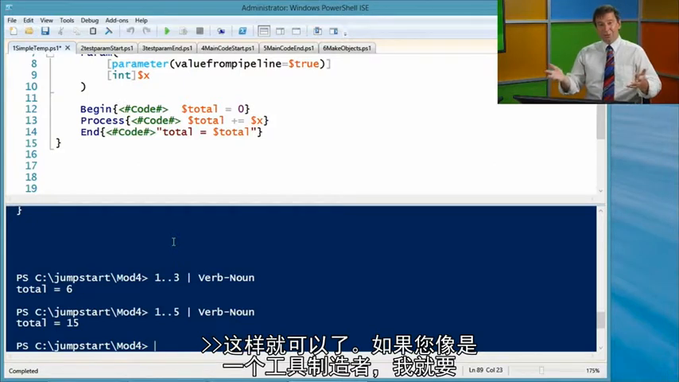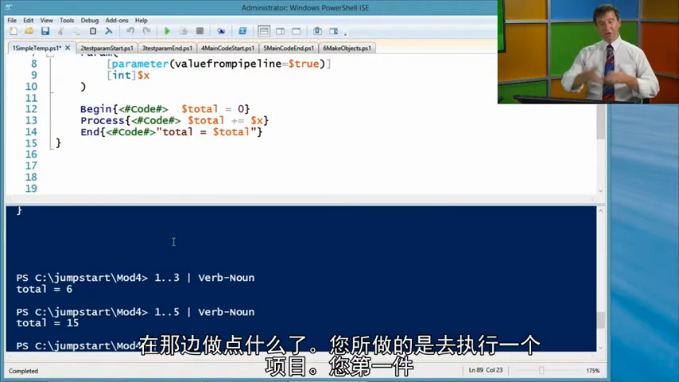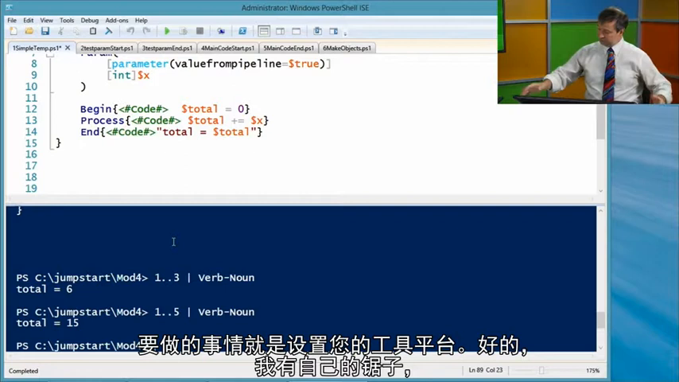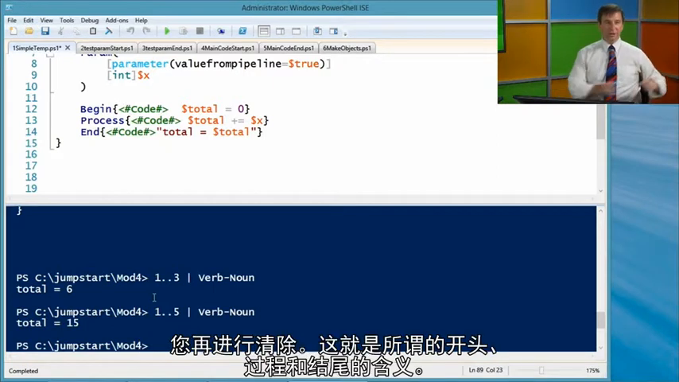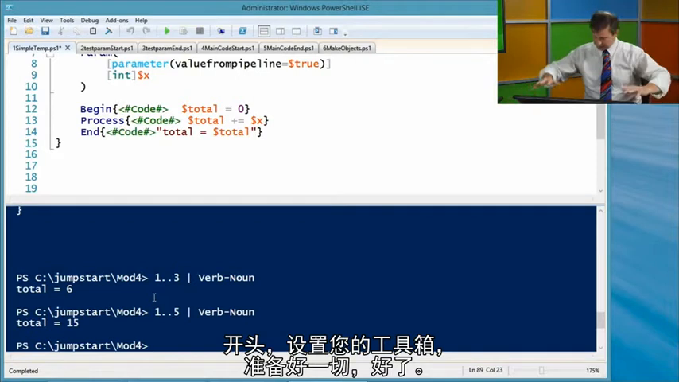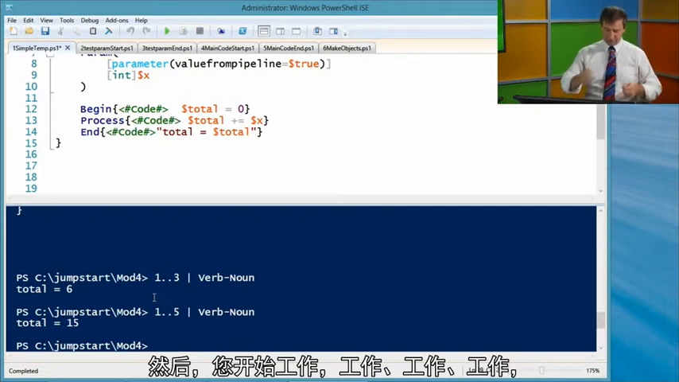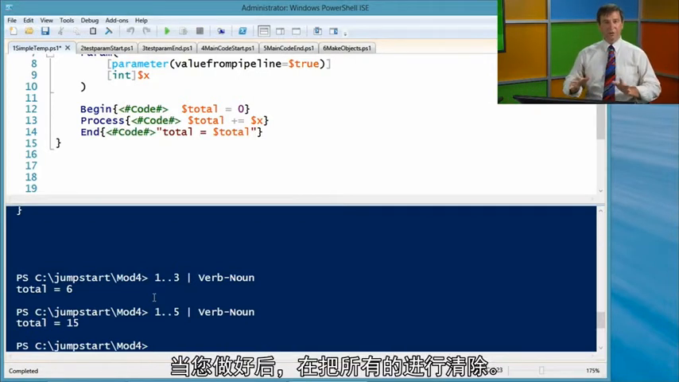If you were like a tool maker, or you do something like that, when you're going to do a project, what you first do is you set up your tool bench. Okay, I got my saw, my, you know, you get all your tools there. Then you do the work. Then you clean up. Well, that's what begin, process, end is. Begin, set up your toolbox, get everything ready. Okay, then do your work, do your work, do your work, do your work, and when you're done, you clean things up.